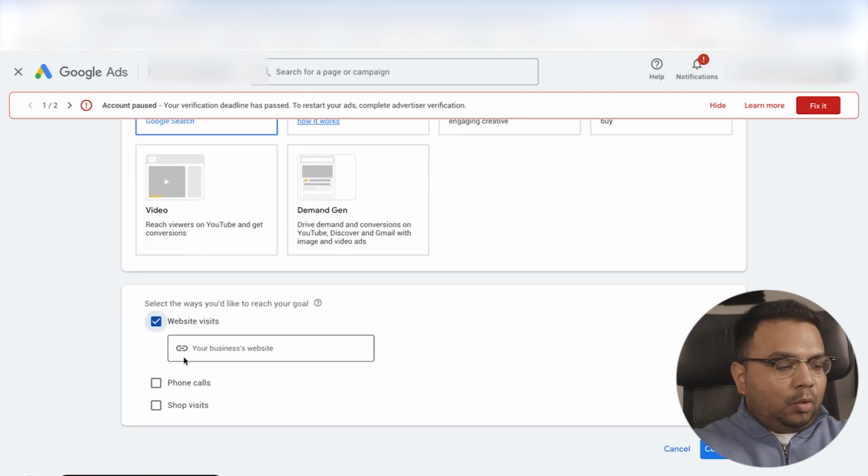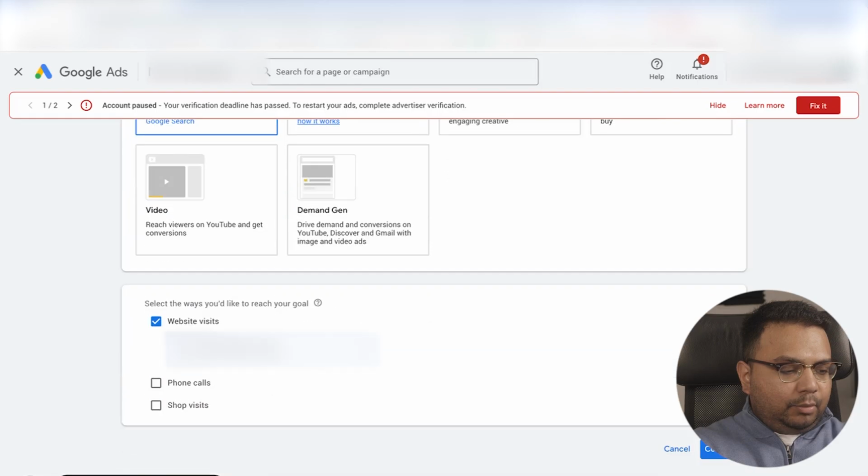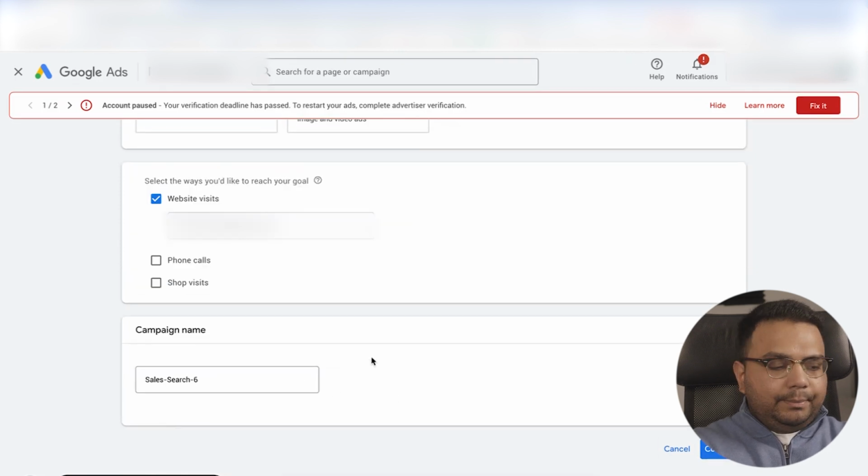Now, what you do from here, once you've selected website visits, is simply copy and paste your business's website into the drop down section here. So what I'm going to do is go ahead and copy and paste one of our clients' websites as an example. I'm going to blur that out for their confidentiality. And then all you need to do is hit continue. Great. Now this opens up the next section, which is the campaign name.